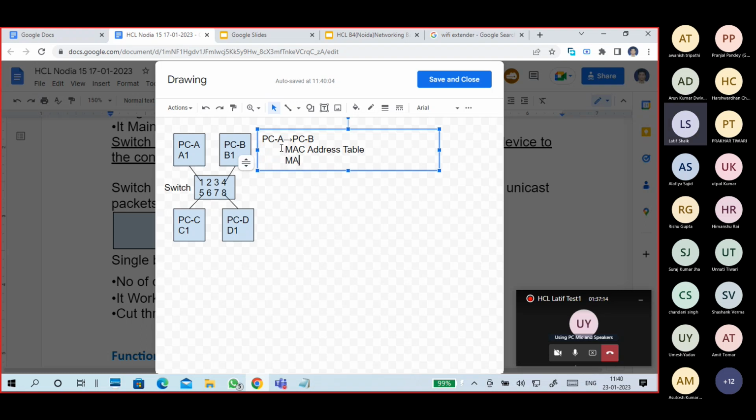So first one is MAC address and switch port numbers. This is a MAC address. A1 is connected to port 1. Like that, when these devices are communicating with each other, like B2C communication, B2C1 communication, then it learns B1 is connected to port number 4.